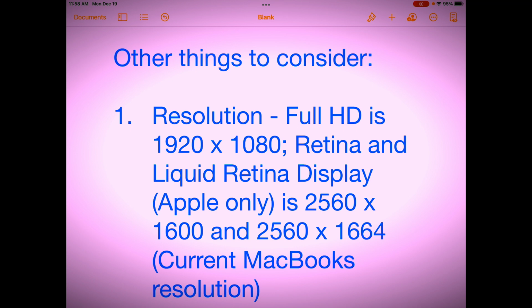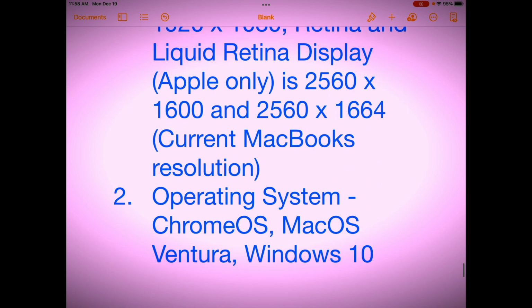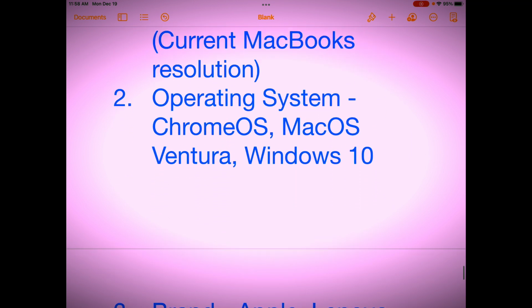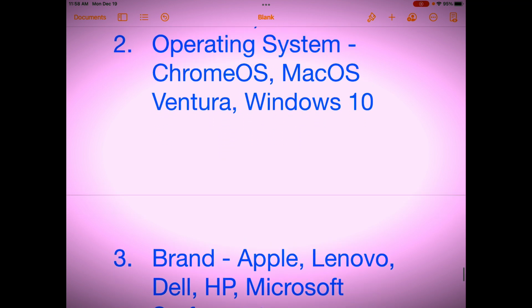So a lot of people don't care about the resolution. I do. So that's basically an example of that. Operating systems. You've got Chrome OS, which is for Chromebooks, Mac OS, which is for MacBooks. The newest one that I looked up is Mac OS Ventura, and then you've got Windows 10 for Windows computers. That's mainly for your laptops and of course desktops as well.